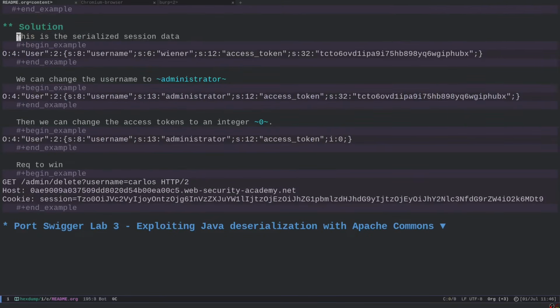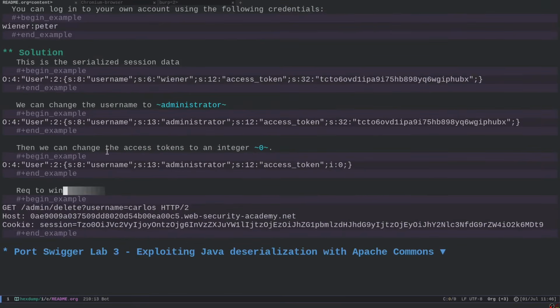For the solution, this is the serialized session data, we have to change the username to administrator, and we have to change the access token to an integer of value 0. And so at the end of the day, we have this request which will allow us to authenticate as admin and delete the user carlos. This is a little bit more complex of an example because we have to make one non-trivial change. The change from wiener to administrator, I would consider somewhat trivial. The change with access token is not so trivial.